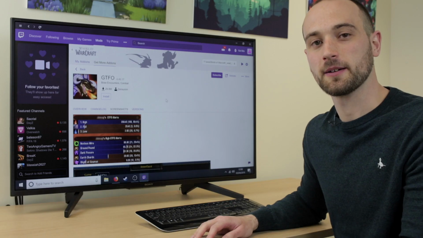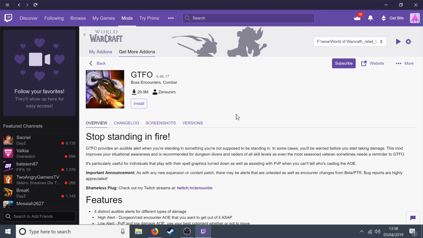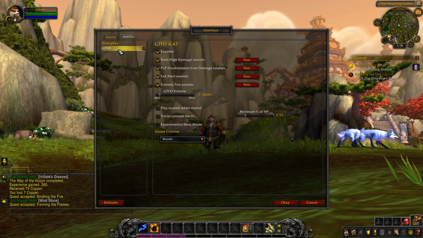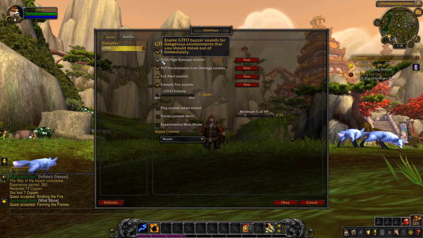The next add-on I would recommend is GTFO. What this add-on does is if you are ever standing in something bad in the game or something that is dealing you damage, it will give you an audio alert that you can customize to signal for you to move.